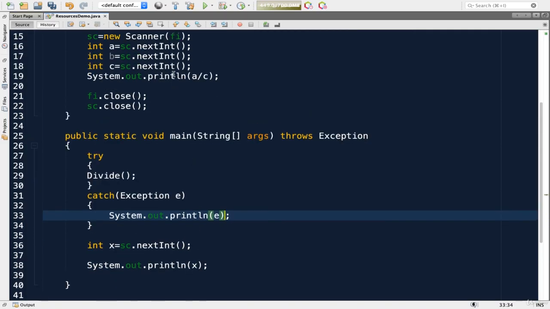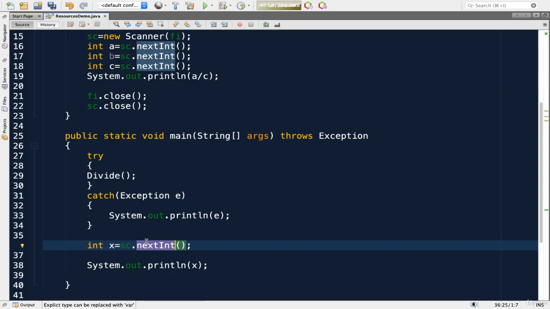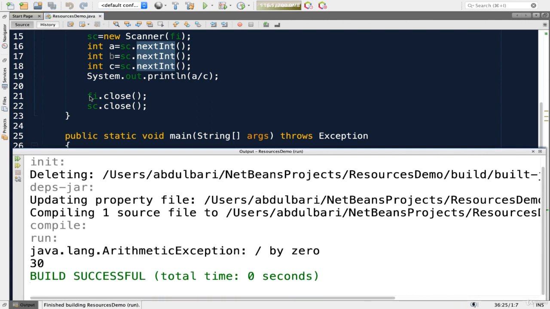See, inside this divide, this line will raise an exception, that is division by 0 exception. So after this, 2 statements are there, close. So they will not execute. So resource will not be closed, and I will be able to read the next number here because resources will not be closed. So this is how I can prove that resources are not closed, right? So this part is not executed. Let us check. So I should get the division by 0 exception and also value 30. Yes, I got the value 30. So this means resources are not closed.